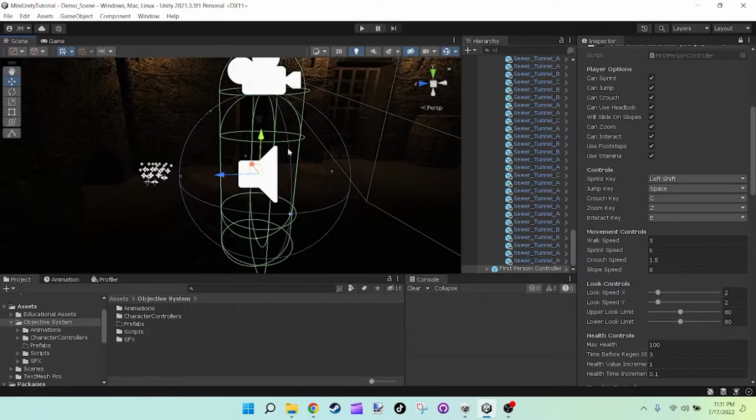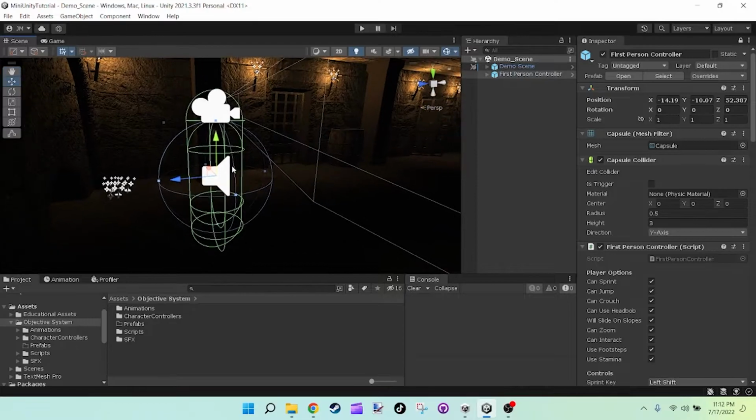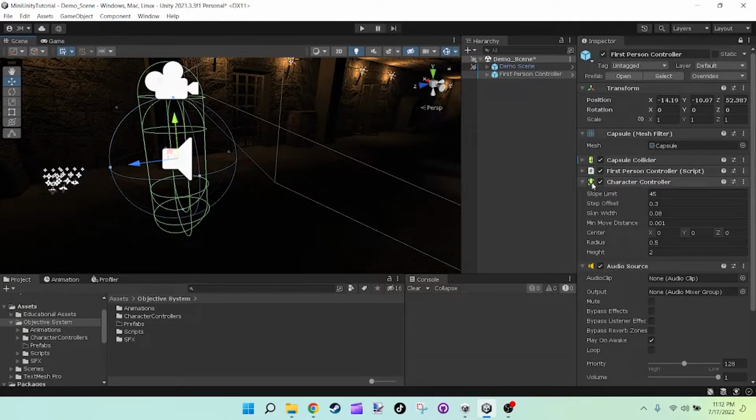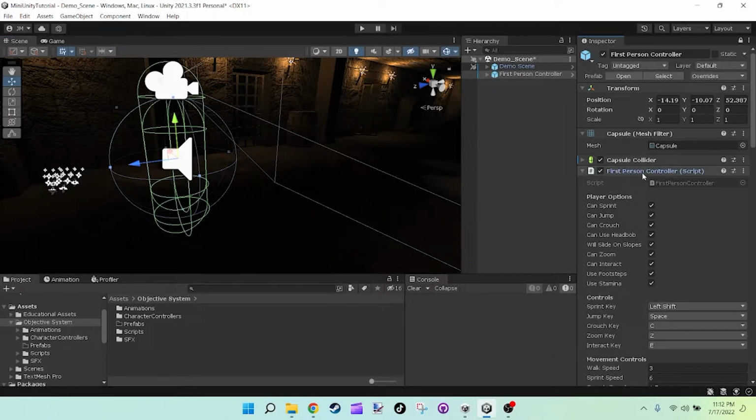Alright, so I already got a first-person controller right here. This is a pre-made one. I pre-built this, and so I got my first-person controller right here, already with a first-person controller script.